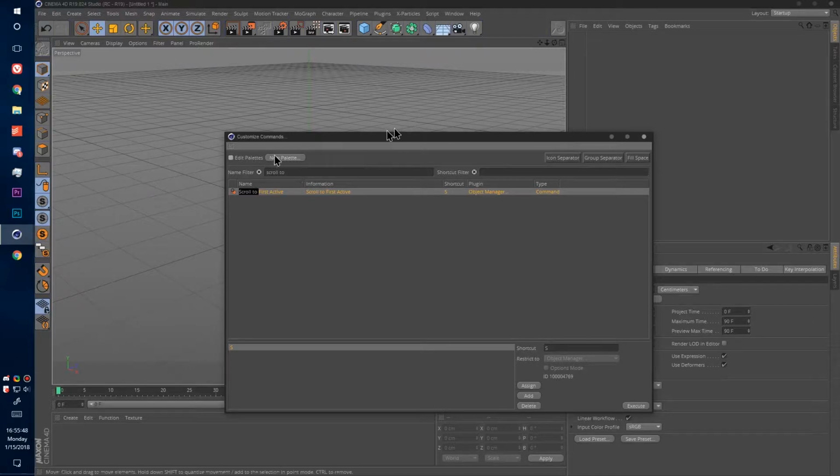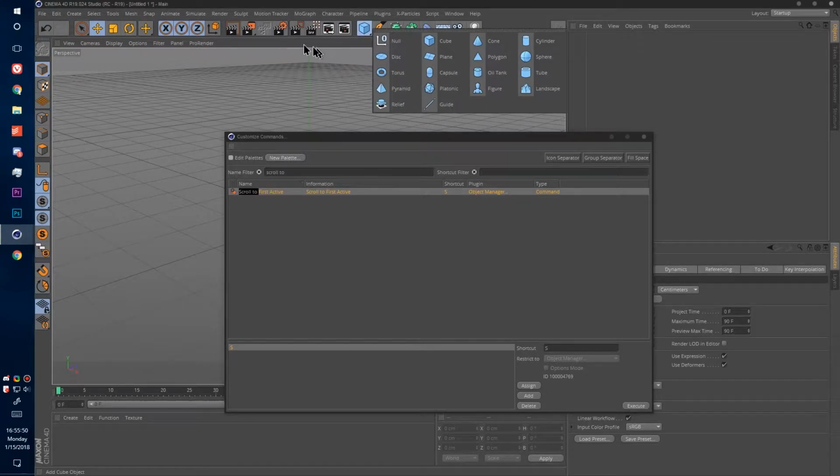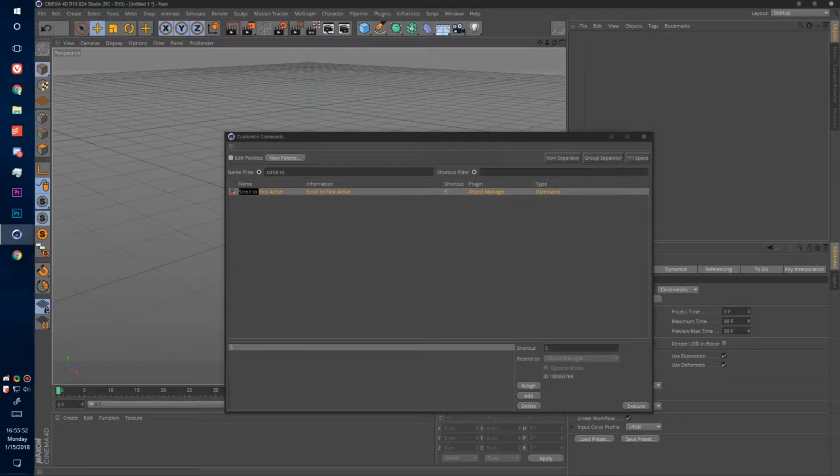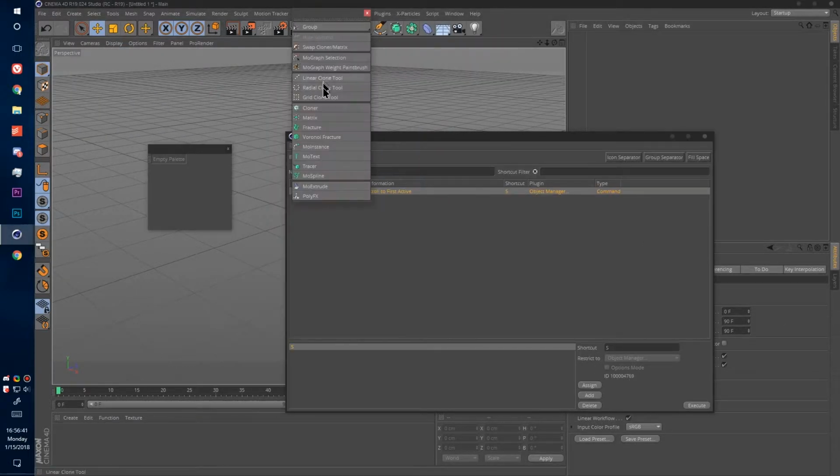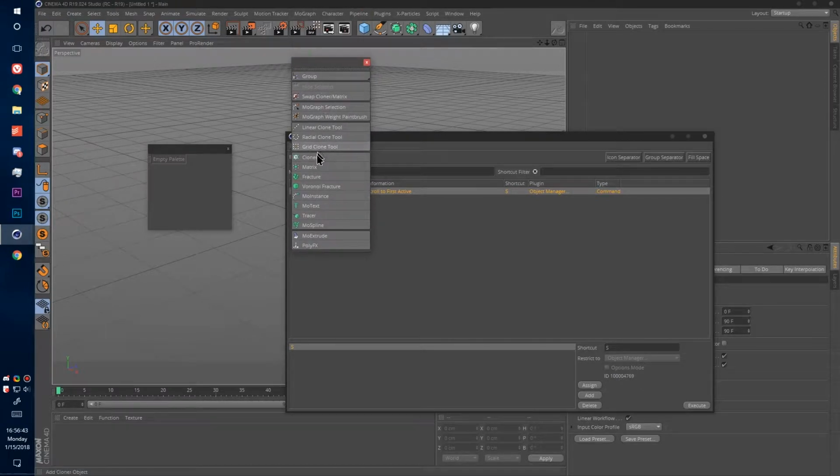Sometimes you might want to make a grouped menu like these. It's called a folded palette. To make one, you have to make a new palette or edit an existing one. You can actually drag them out. You can just drag items.